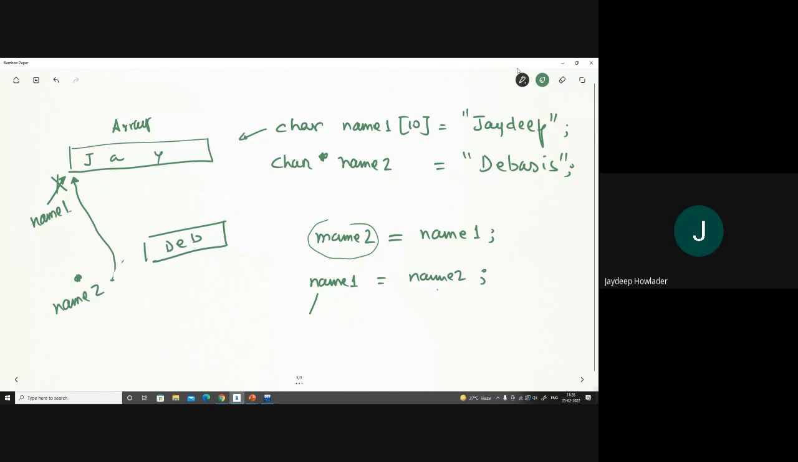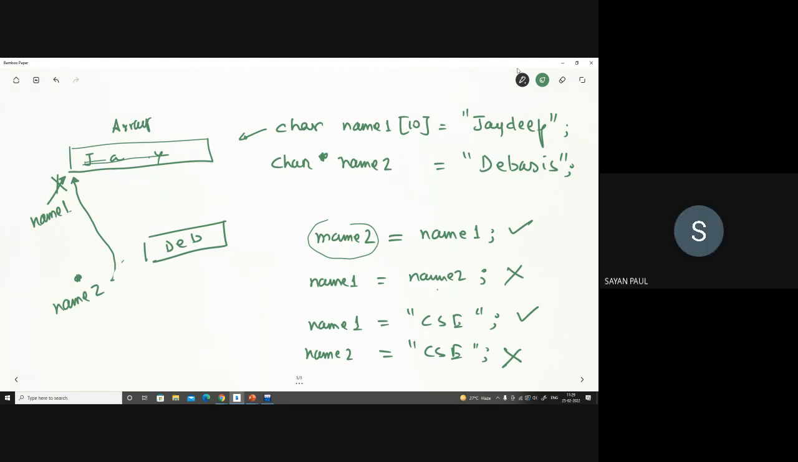Yes, sir, it is clear now. Another thing: name1 is CSE. This is possible because these contents are not constant. But name2 is CSE is not possible. Clear? The string is constant, so I cannot reassign that part. So this one is possible, and this is true. This one is false. Understand? Yes, sir. Okay, good.